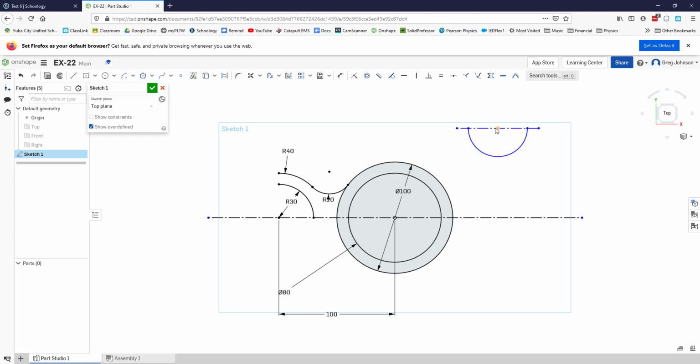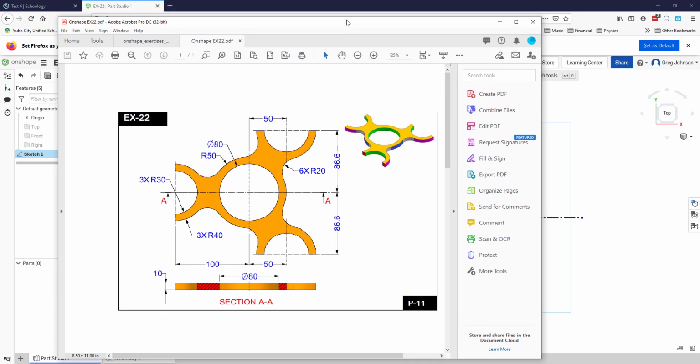Okay, now the center of this circle, where is it supposed to be? Well, it's supposed to be certain places relative to the axes. Now I'm missing an axis, so I'm going to put another construction line in from here going vertical, and that's going to help us locate this. Okay, so if we look at the drawing, the center of this arc here is 50 from that vertical axis and 86.6 from the horizontal axis.